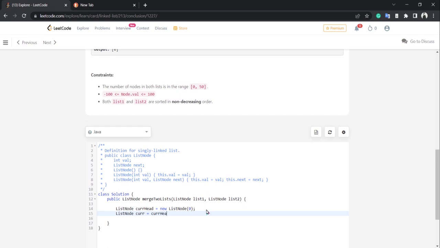Hopefully you guys are getting what I want to say, because if we introduce only current, then current will be at the last node. So when we return current, we will return the last node, but we want to return the whole linked list, so we need to keep track of the head also.